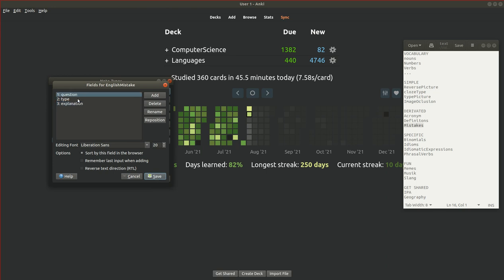Also, it's a plus to put a picture in the question, because it's much more visual. You will remember the moment when you made the mistake, you will remember the context in which you made the mistake, maybe the words of your teacher. It's much better for the memory to put a picture than just plain text.